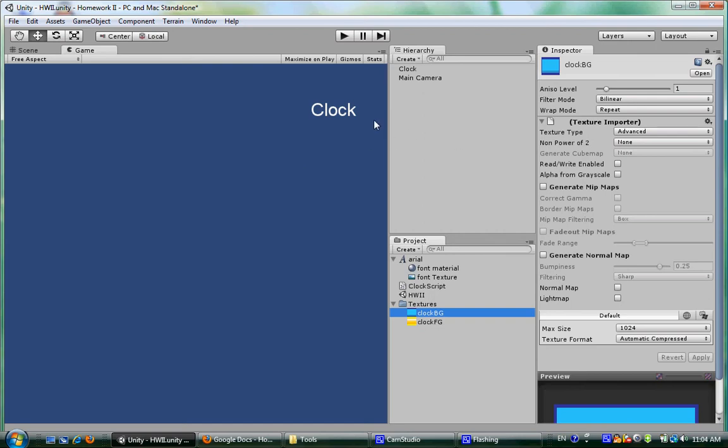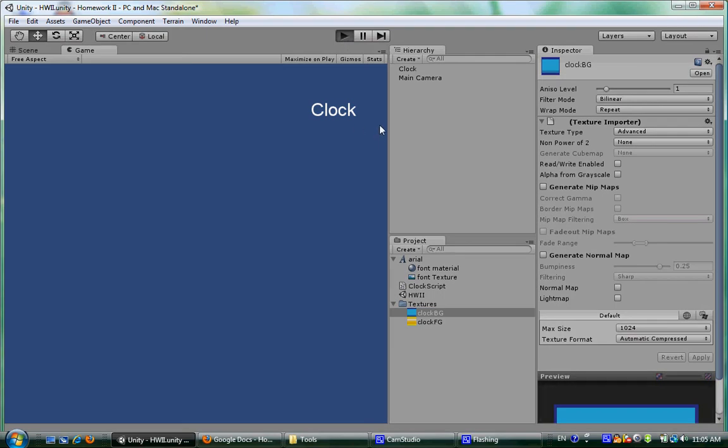Based on the second tutorial I made, it is right here, and it's a text-based clock. And sometimes a text-based clock is just boring, so we want to make use of those two texture images. One is a clock background, the other one is clock foreground. Now we want to make use of them to convert this text-based clock into a graphical shrinking horizontal bar-based clock.